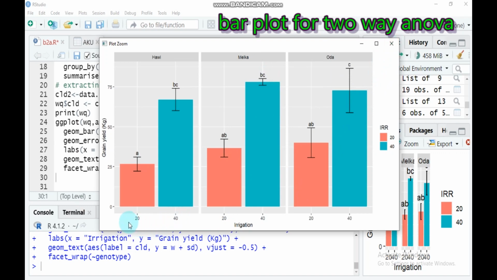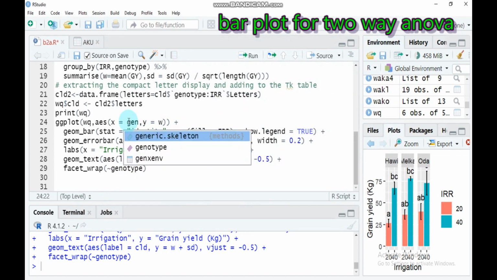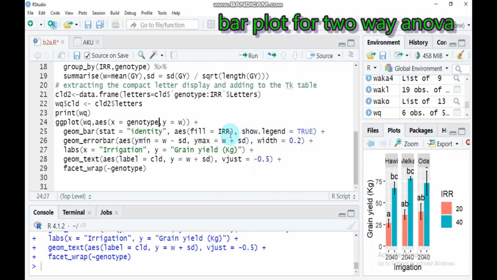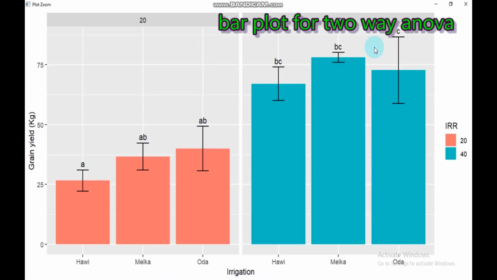Alternatively, you can also change the x-axis from irrigation to genotype. In order to do that, you have to write genotype here, and you can also change the fill either into genotype or irrigation. So if it is genotype here, you have to display irrigation, IRR. So let's see some combinations. Yes, it is different from the previous one. Again, here the irrigation IRR is already displayed.